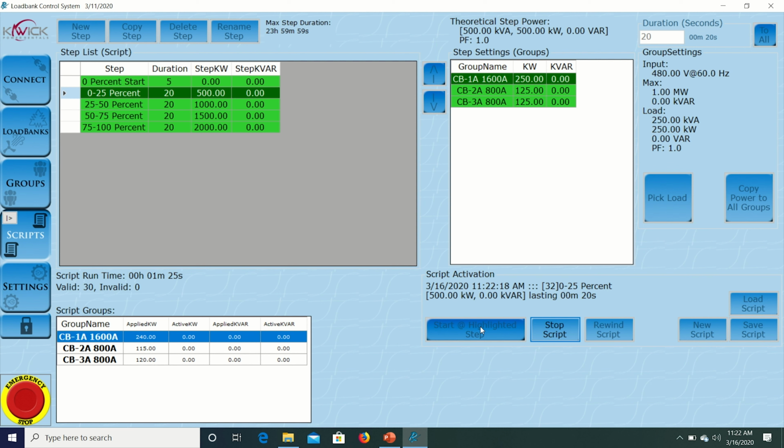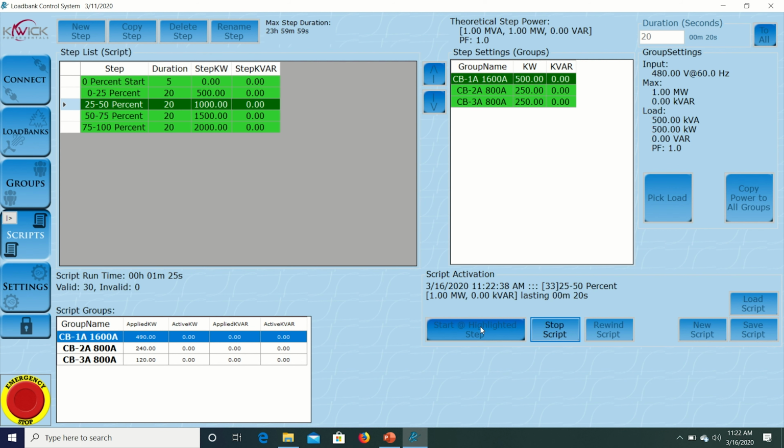Here's a tip. Under script activation, you can see the time that the current step started. If you need to coordinate with anyone and give them an idea when the next step will be applied, open the clock on the computer. Here you can see the seconds and countdown to the next step.